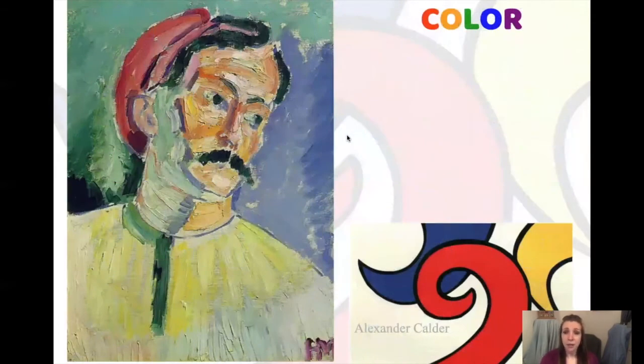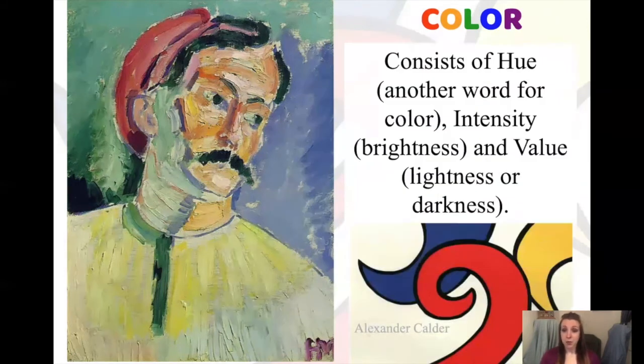The next element of art is color. So there are a few things that I want you to remember about color, even though color is huge. We could learn about that all year and still not know everything about color. Today, I want you to write down the words hue, intensity, and value.